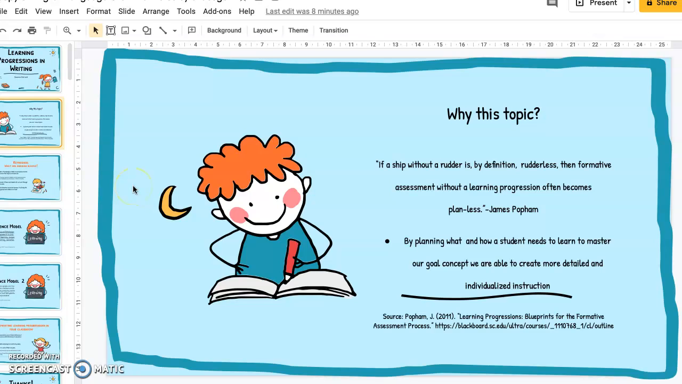And first of all, why did I choose this topic? A quote from that article is, "If a ship without a rudder is by definition rudderless, then formative assessment without a learning progression often becomes planless. By planning what and how a student needs to learn to master our goal, we are able to create more detailed and individualized instruction." Obviously, this is something that's super helpful, especially in a special education classroom.